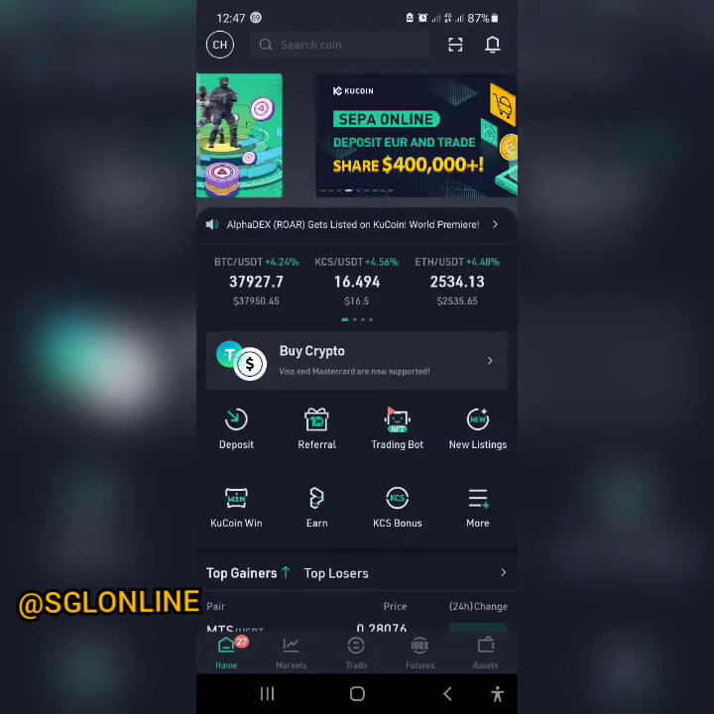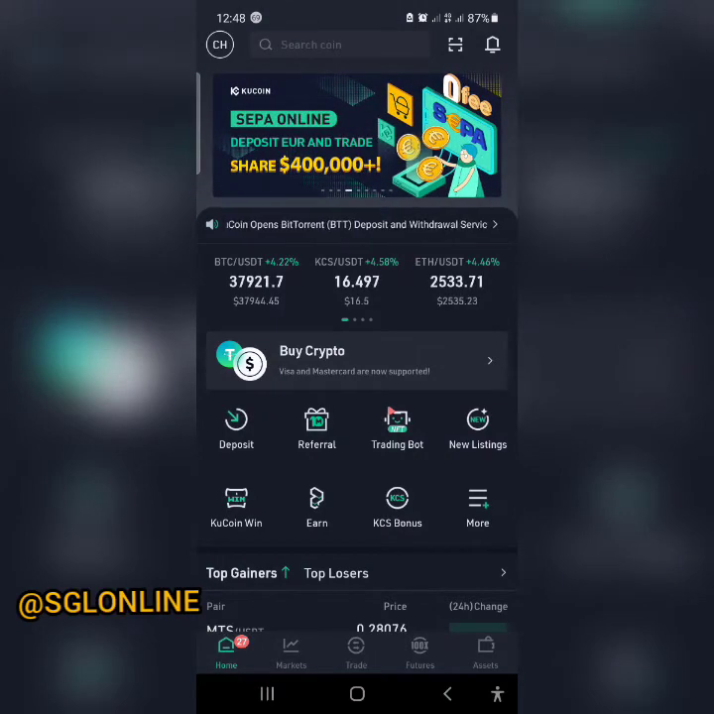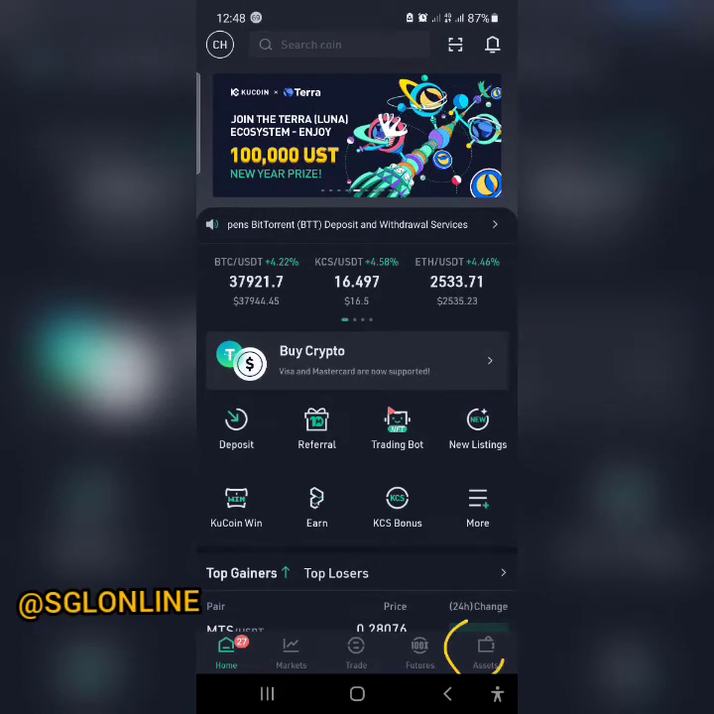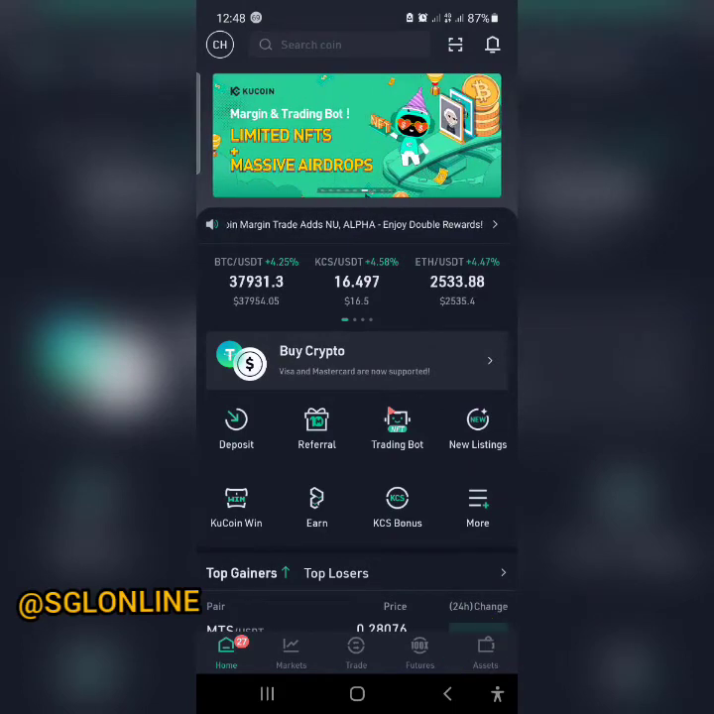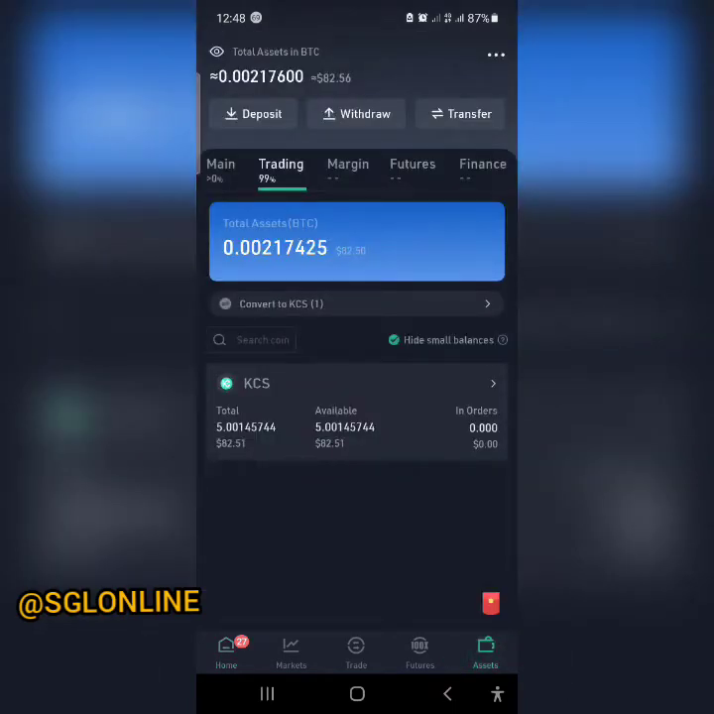This is a demonstration. When you open your Kucoin wallet, the first thing you want to do is go to assets to make sure that your money is there. The money that was deposited is there. So make sure it is on trading. That is showing you probably 99 or 100% on trading, not on main.